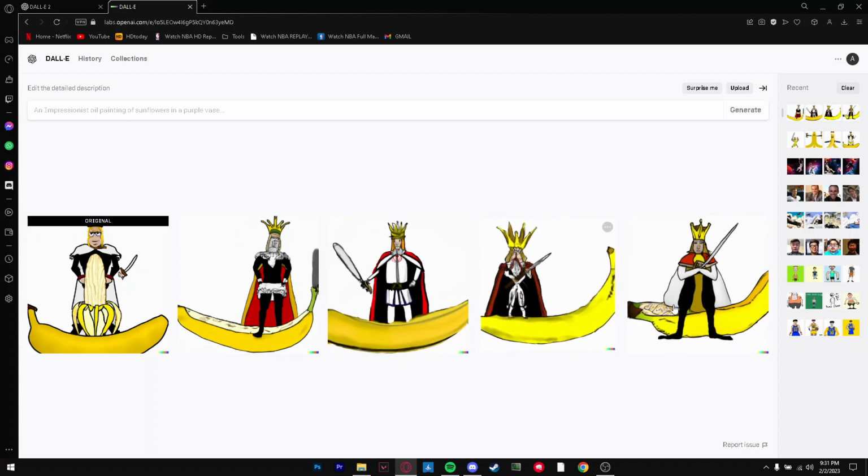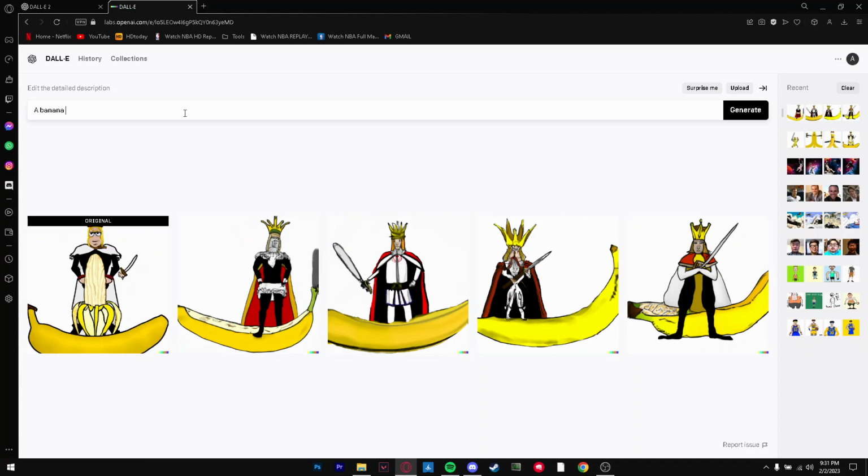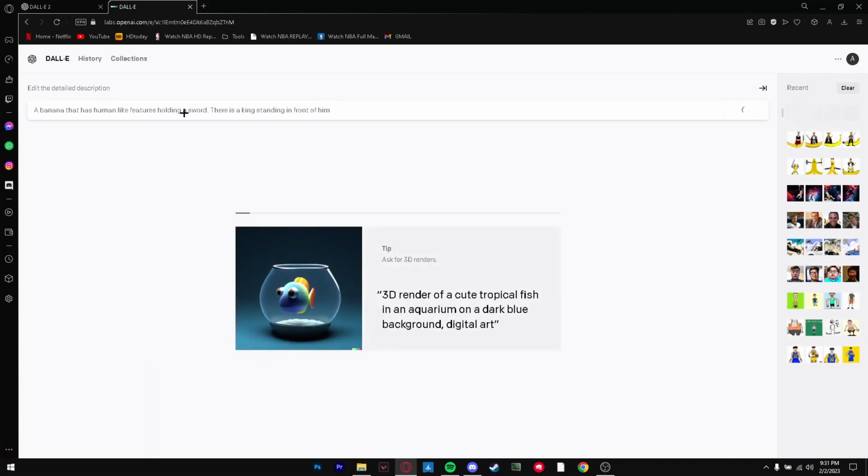And none of these were exactly what I was looking for. Because I don't think the AI understood me correctly. So let's reword this. A banana that has human-like features holding a sword. There is a king standing in front of him. And I think this will reword it much better.